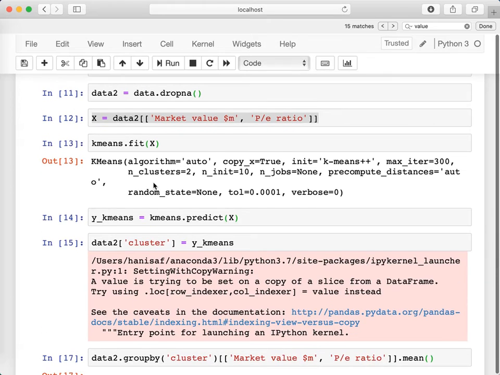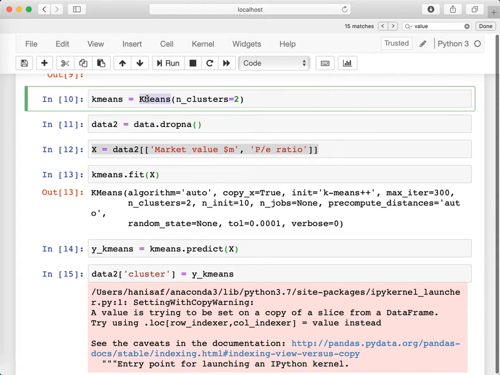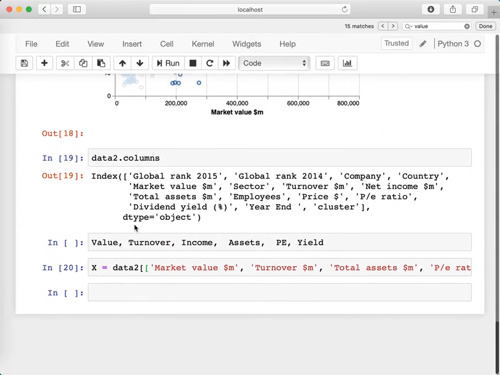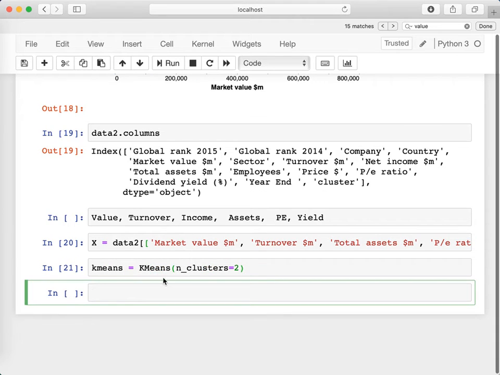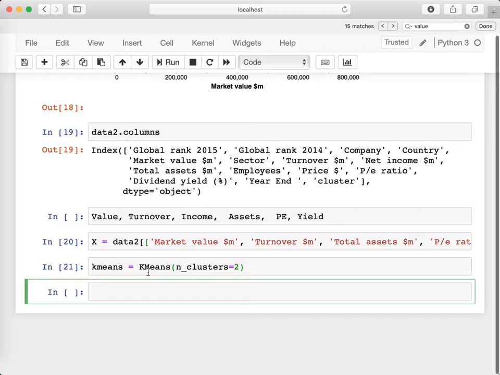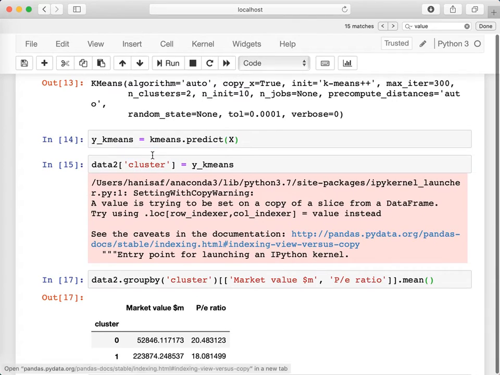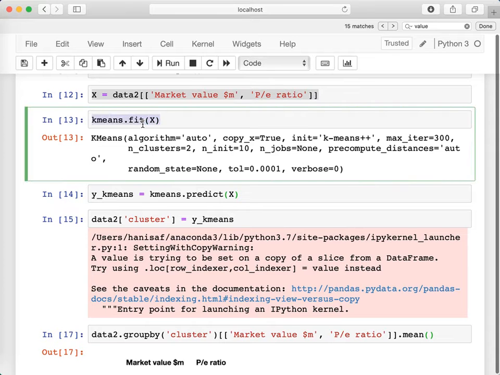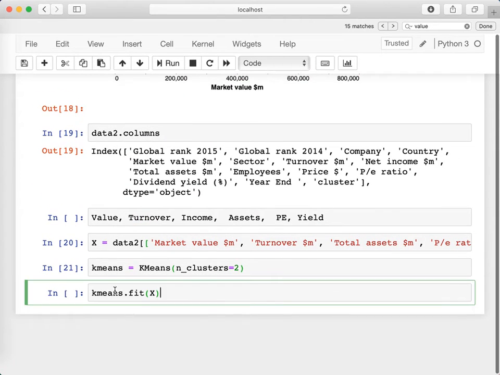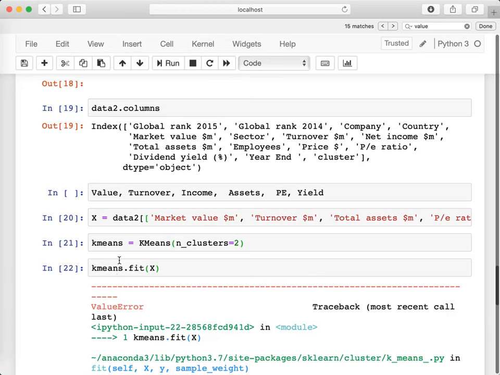I need to create my k-means. I want to vary the number of clusters, but for now, let's do 2 clusters. Then I'm going to fit the data itself. I'm going to fit my x and predict the y of the k-means. So I'm going to fit the new x.